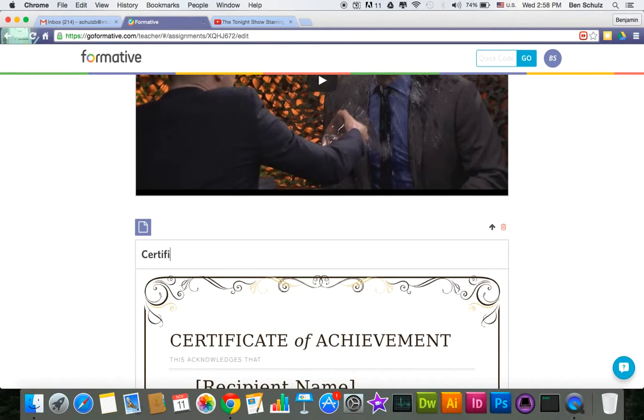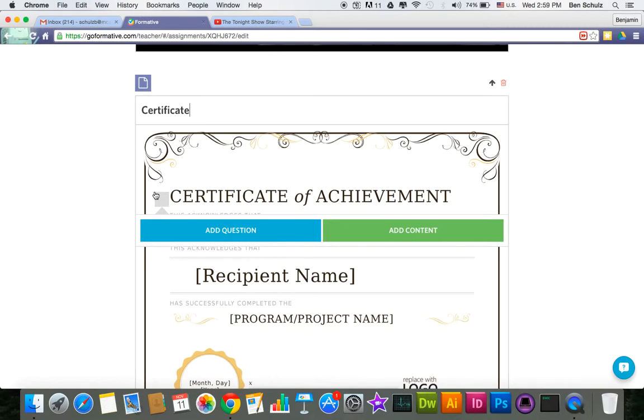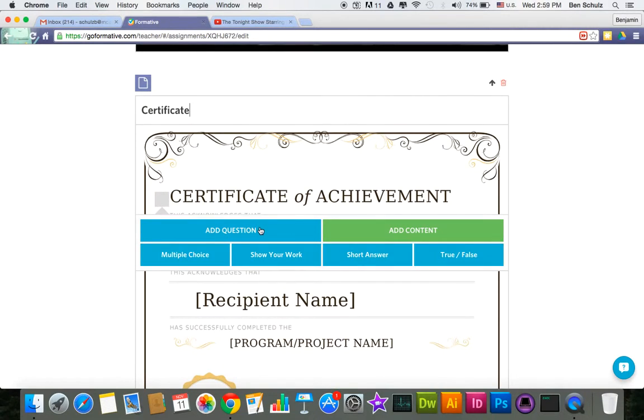So, certificate. And then you can add questions here. So you can add this, add question. So let's do short answer, just for now.